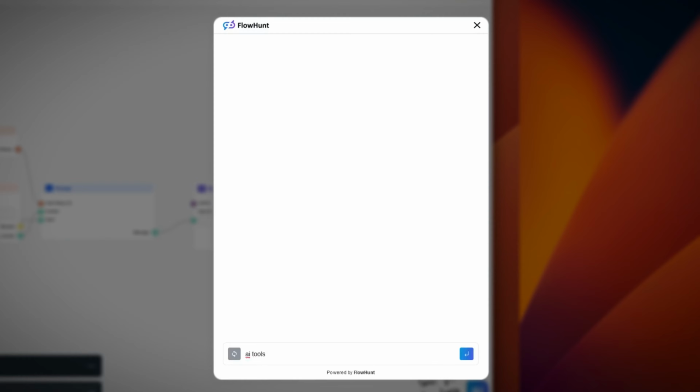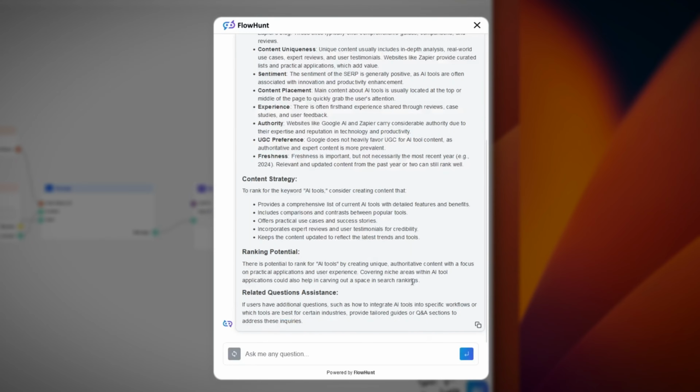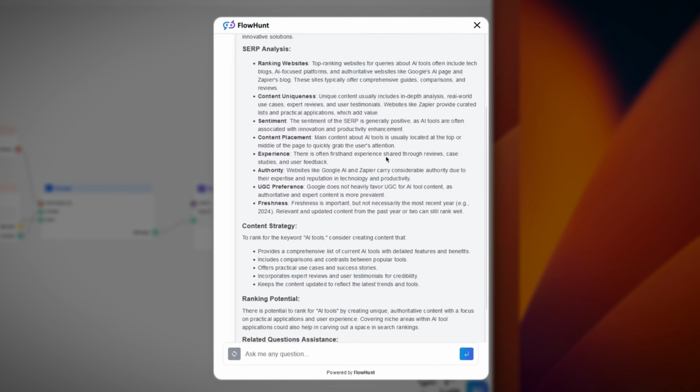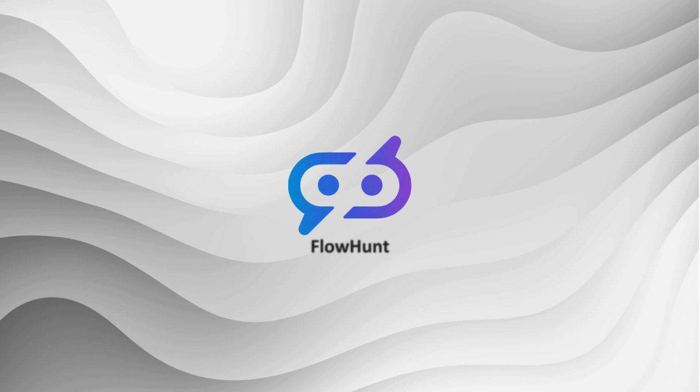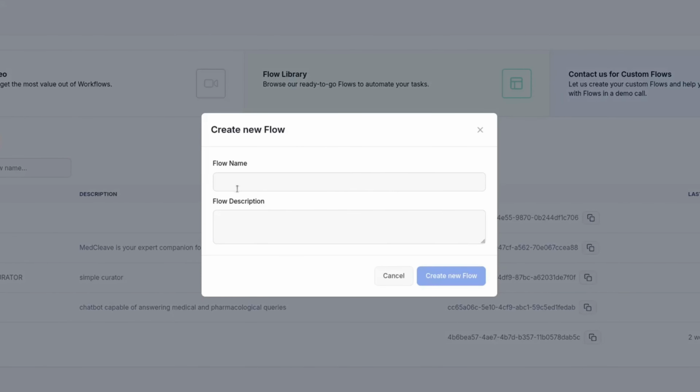Hello everyone. Today, I'm going to show you how to create our advanced Google SERP analysis template from scratch. This is a very useful tool, and if you want to know what it does, there's a demonstration video linked in the description below. First, head over to the My Flows tab and create a new flow.